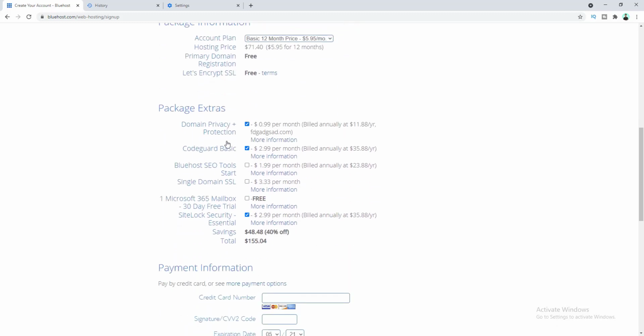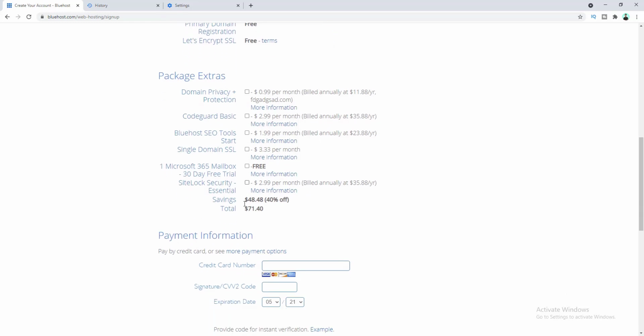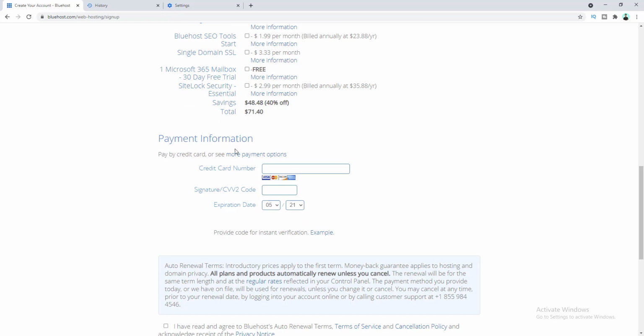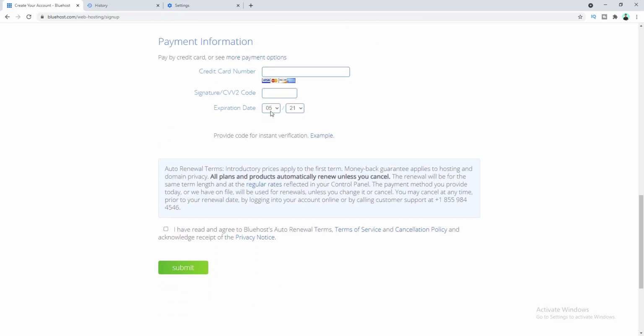Next, go to package extras, and we don't need any of this, so let's deselect this domain privacy and protection, and also this CodeGuard Basic, and site security. After deselecting this, we can see our total price is only $71.4, and after that we need to fill up our payment information. So let's fill it up with your card information, and then check that you agree with their terms and policy, and finally click on submit.